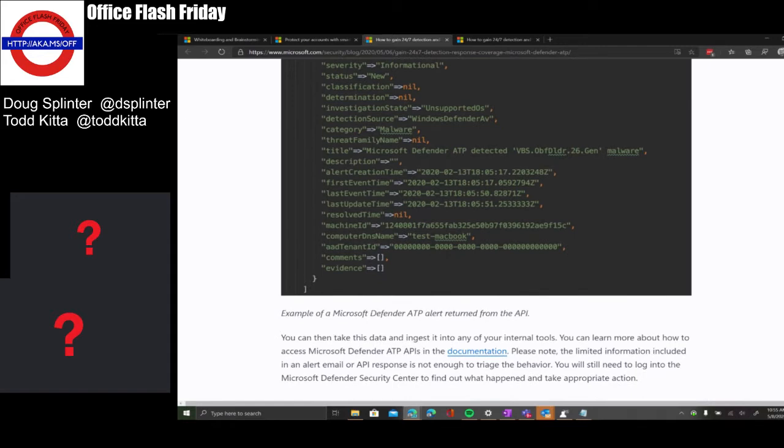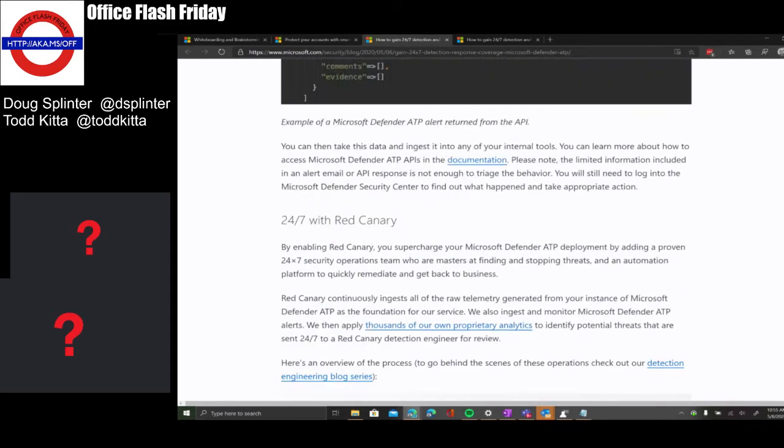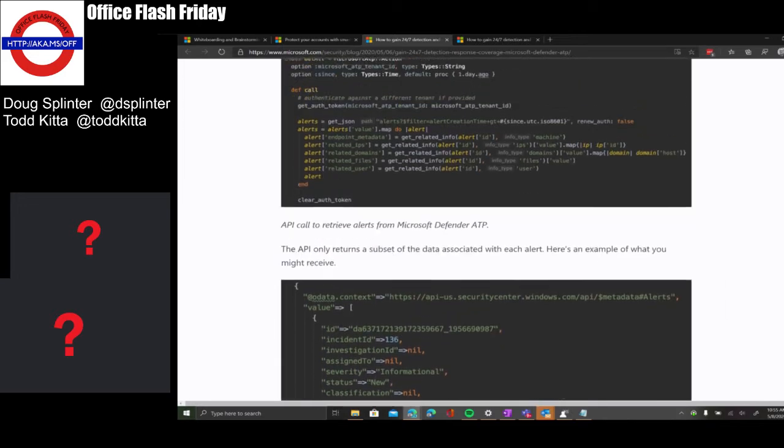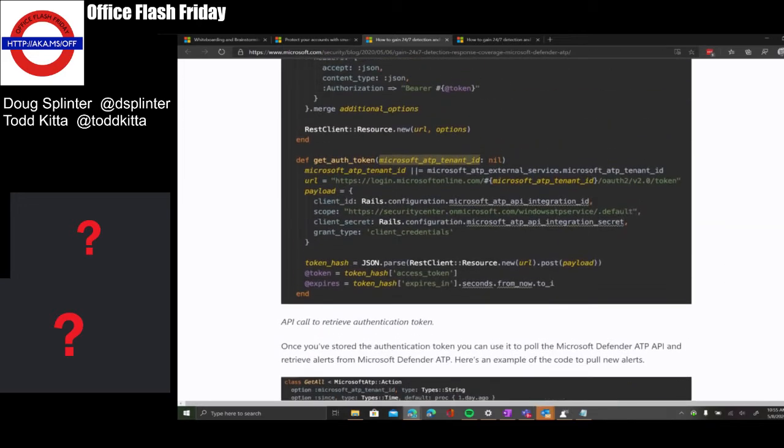As to how that was returned. And then they go into what Red Canary does with that kind of data, and how they enable it in order to do the managed SOC service and everything else that they do on top of that, which I thought was really cool. And so that's a really interesting example of basically calling out to that Defender ATP API and getting cool stuff done.